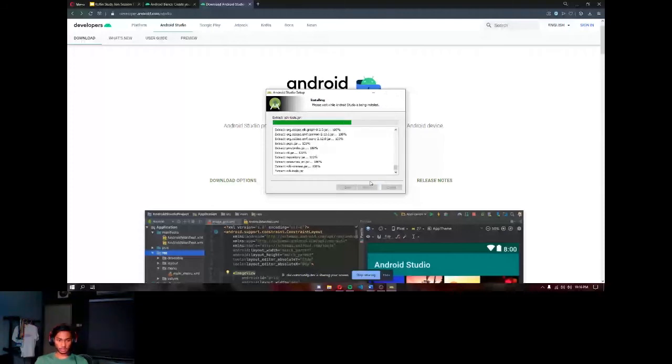Yeah, the 8 gigabit is the minimum. Below that, I'm not advised to; you need to upgrade your RAM. Okay, now we are done installing, click finish.